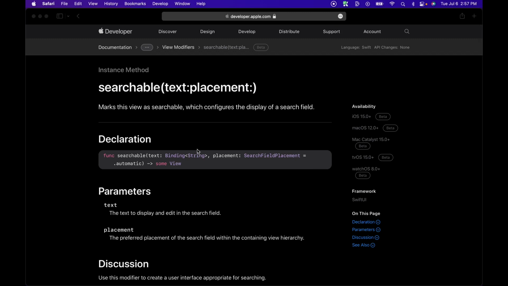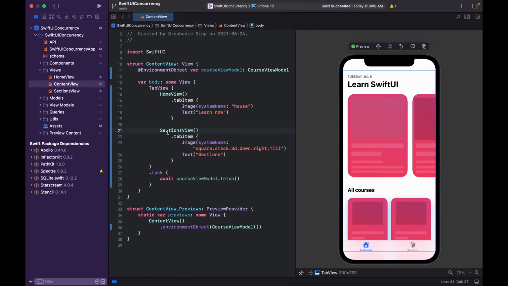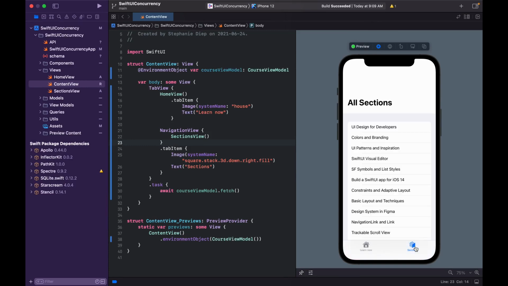If we look at Apple's documentation on the new searchable modifier, you can see in the code example here that we are using the searchable modifier on a navigation view. This modifier only works on a navigation view. In content view, we'll wrap our sections view instance in the navigation view. Let's play our preview and go to the sections view.